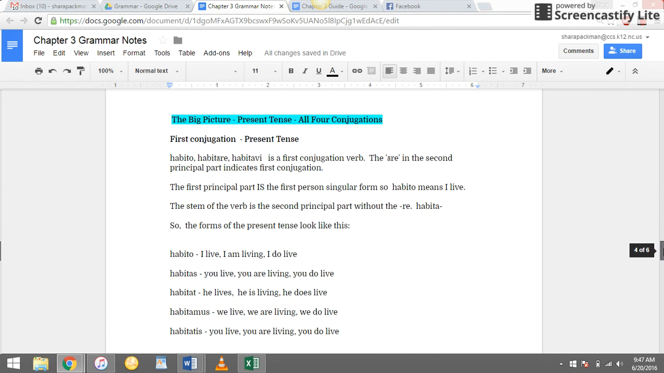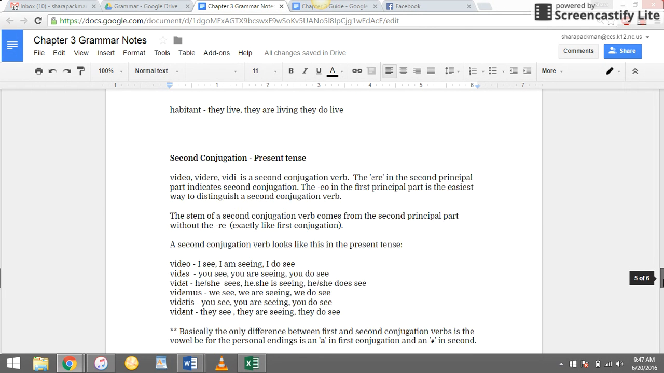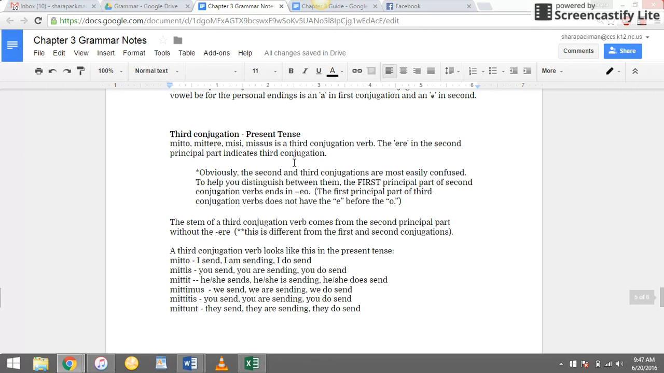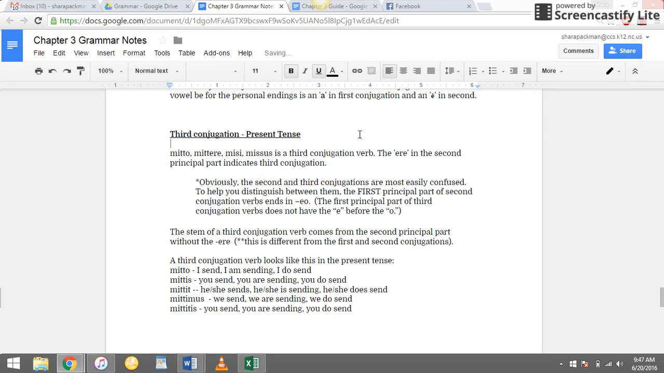Finally, the big picture. Here is each conjugation of the present tense broken down for you. Pay special attention to the third conjugation here. It is the one that most students mess up the most often. Please don't be one of those students. Ask me questions if you have them.